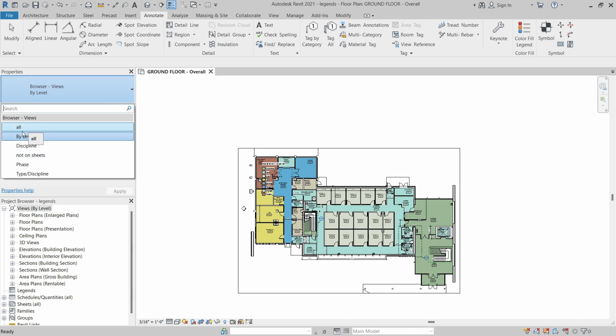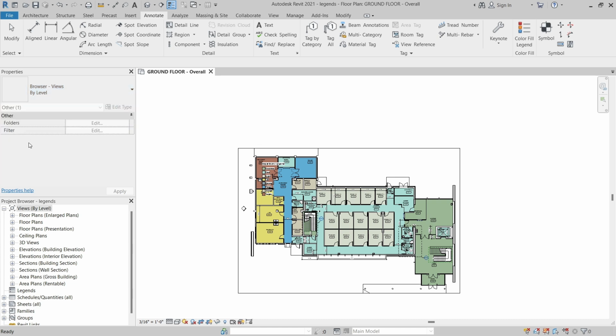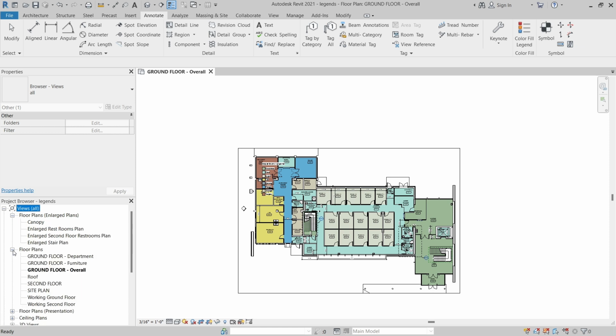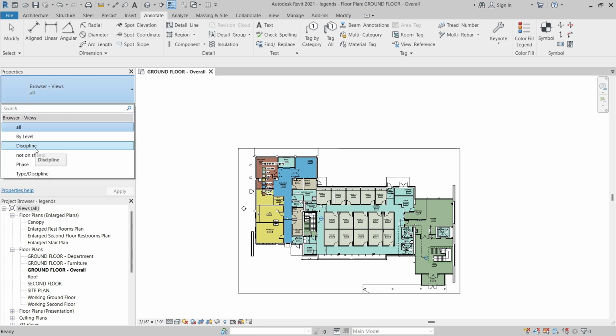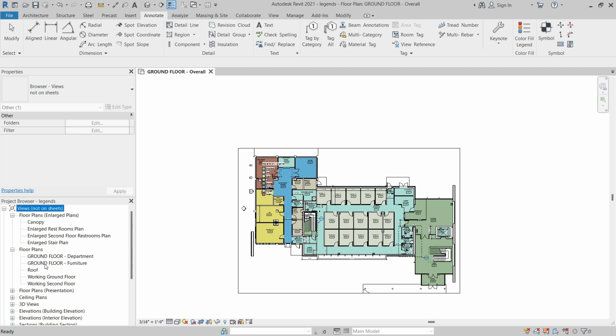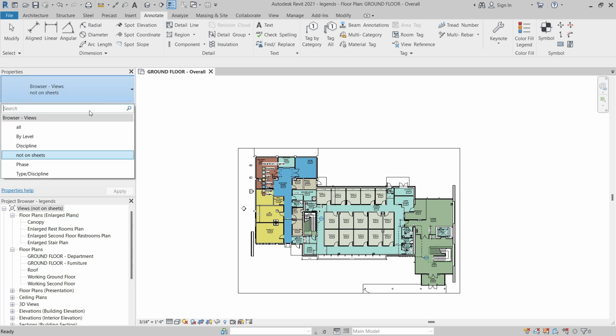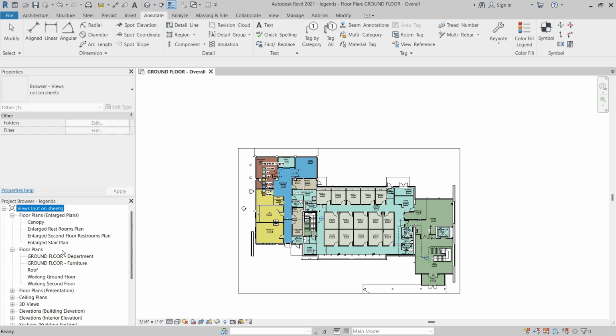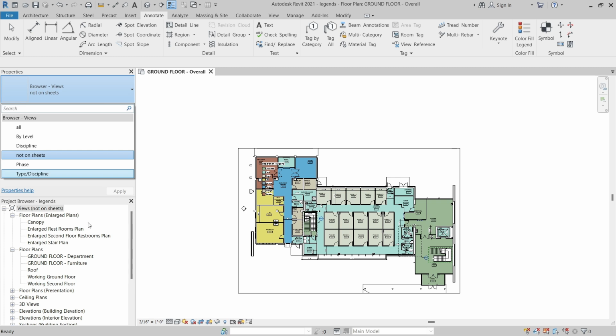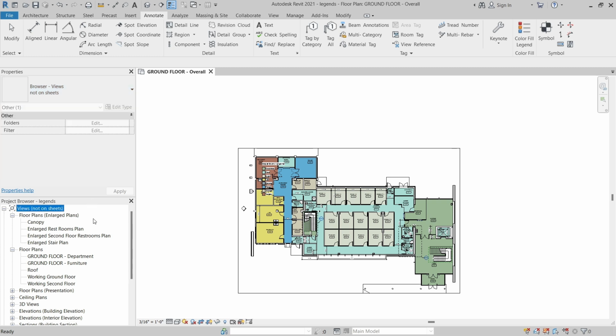For example, when I select all and then expand the views branch, we can see that there's a slight update. And if I change it to another one, such as not on sheets, then we can see it update again. And if I select phase, we can see that there's another update. So once again, you can simply select the branch and then control the scheme in the type selector.